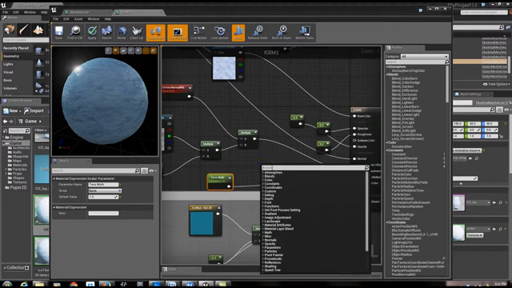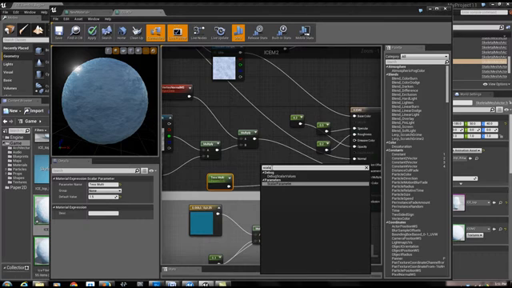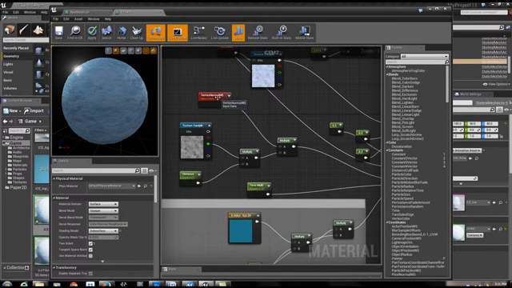Now again, if you need any of these, you just type it in. Just put scalar. Get this guy to come up. You can drag him into the scene. And I have two multiplies in there. And again, the same with vertex normal. So let's go and grab these guys real quick.